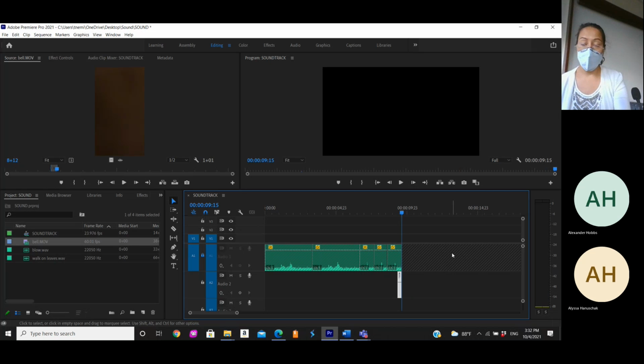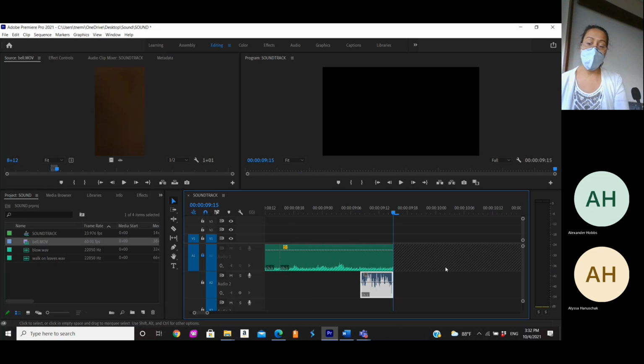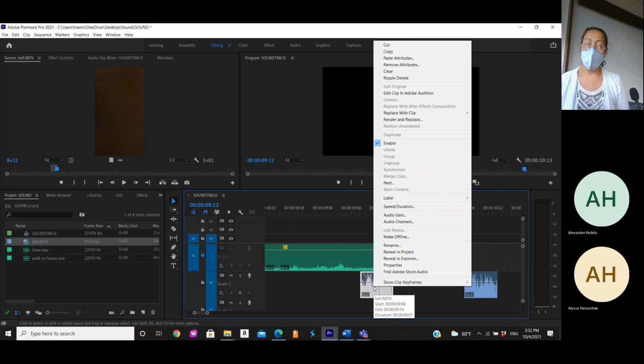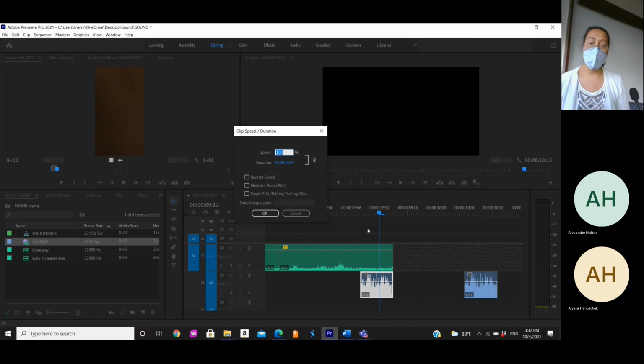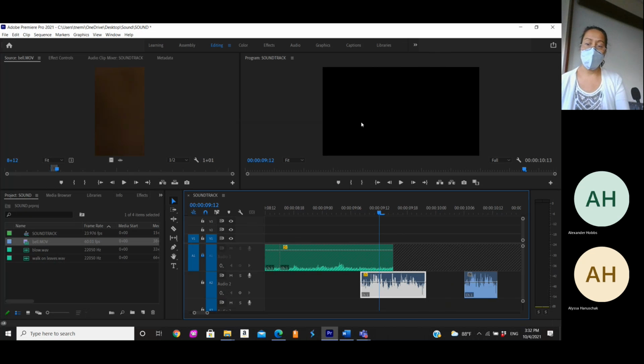Okay. Now, maybe I'm gonna Control C, I'm gonna copy, Control V. Maybe this one also as well to start a little slower at the beginning. So again, right click, speed duration, and maybe I'm gonna go 50 here. So let's see.